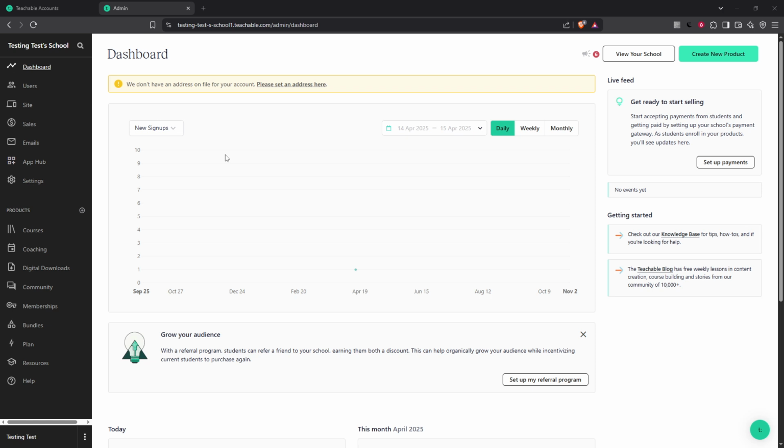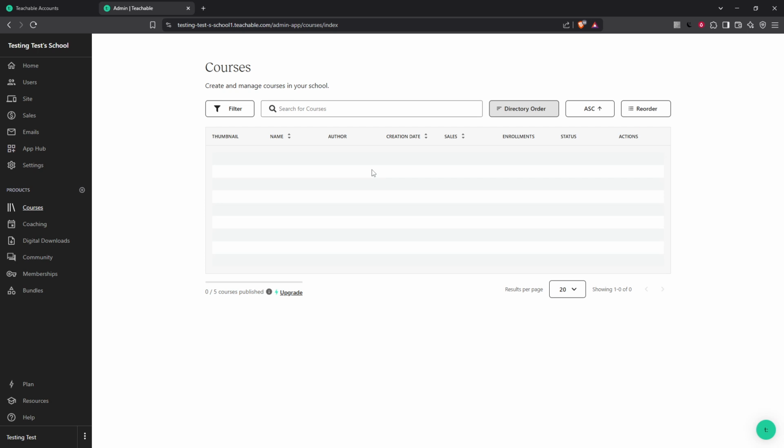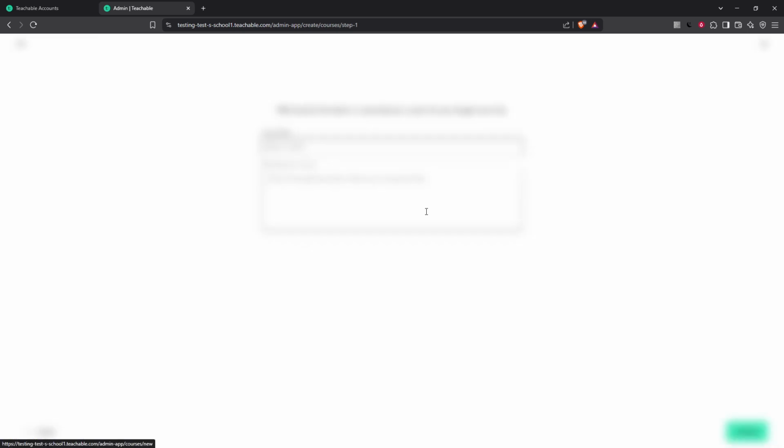First, you'll need to navigate to the admin sidebar within your Teachable dashboard. Here, look for the courses section as it's the starting point for bringing your course idea to life. Once you've located it, click on the new course or create course button. This is where the fun begins and you start crafting your course content.